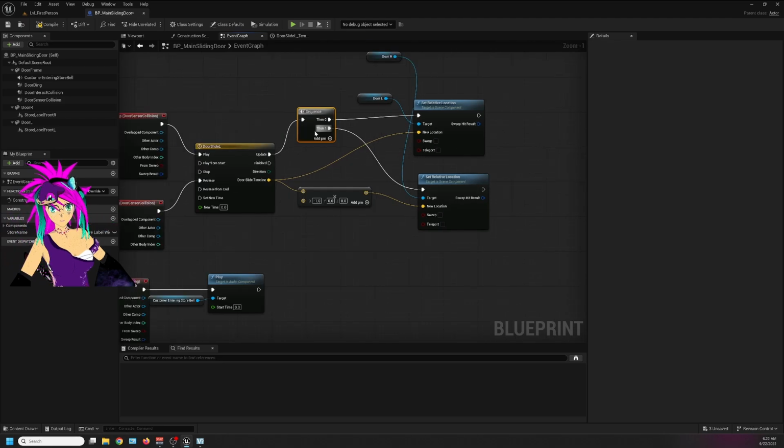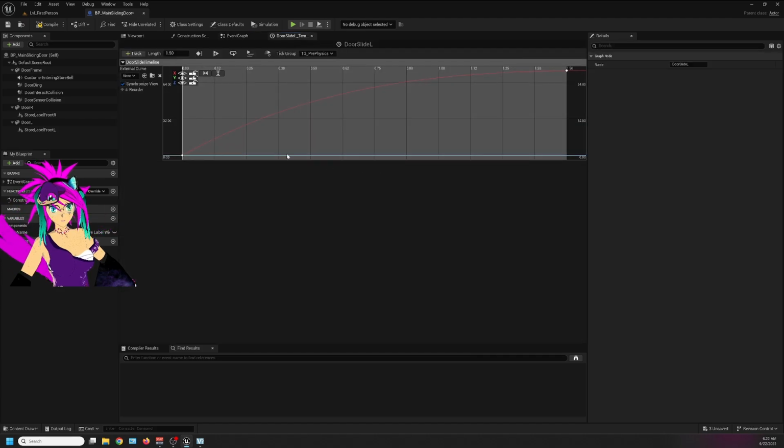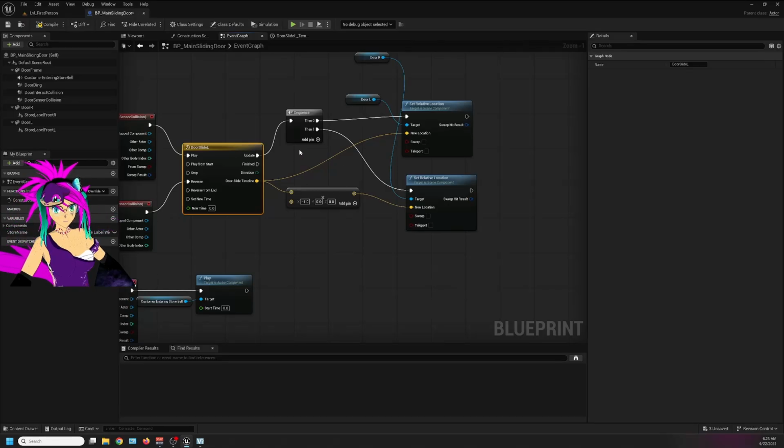Either way, now when you overlap the collision box for the door sensor, it plays this animation, which is over here. This animation adjusts the x-axis. Over a second and a half, it goes from 0 to, I think it's 75. 75, yeah. And it moves the doors with a slope like this, so it opens fast at the beginning and then goes slow to finish opening. When it goes in reverse, it slowly closes and then quickly closes on exit.